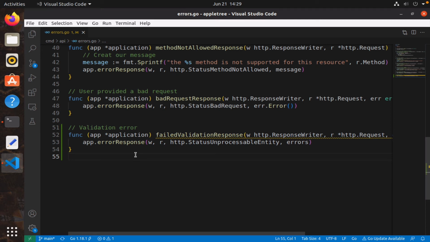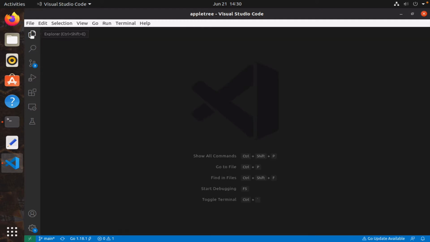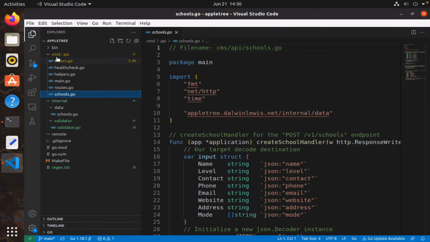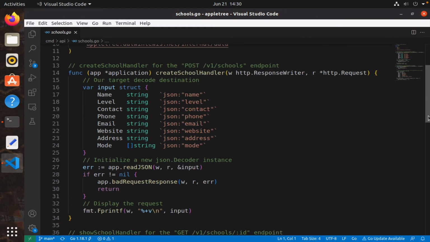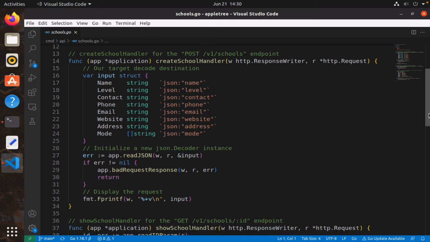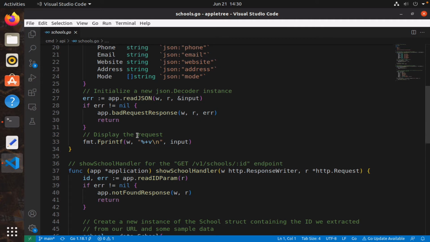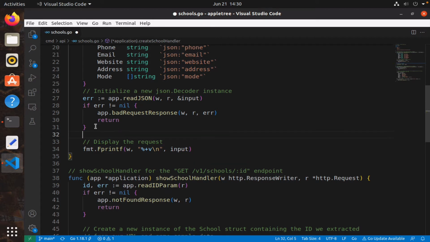Okay, so let's use our validation code to actually perform the validation. So let's go to our schools.go file in our API directory. Okay. So we have our input struct, and right here we're displaying the request. So in between reading the JSON and displaying it, we want to validate it. Okay, so let's go ahead and do our validation here.